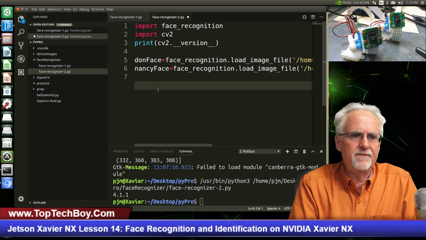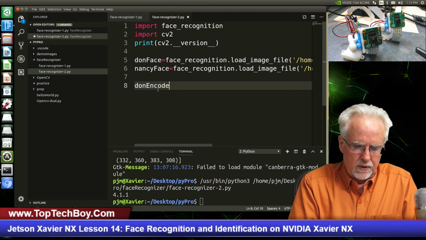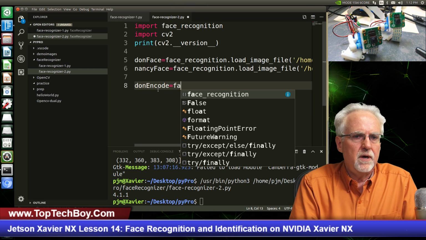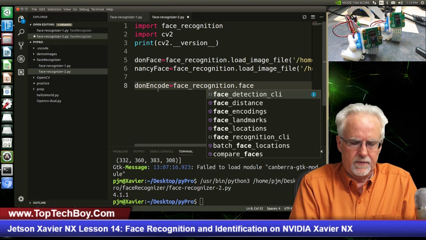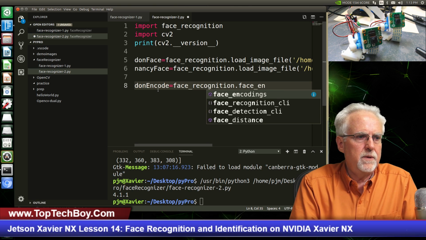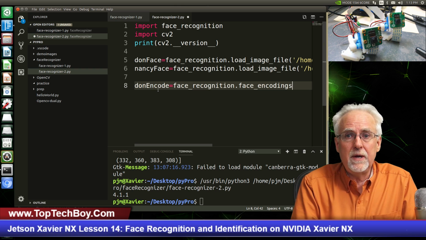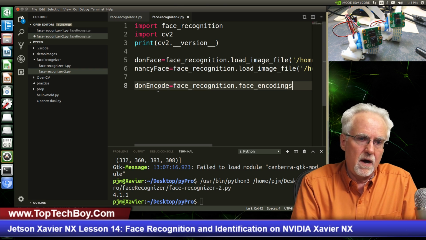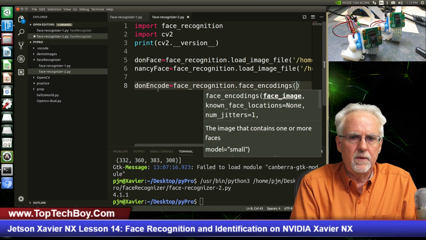So now what we want to do is we want to learn that face. And so we need to encode the face. We need to learn it. We need to encode it. So I'm going to say Don encode is going to be equal to face_recognition dot face_encodings. Okay, so what am I doing? I'm doing an encoding on that face, on Don's face. I'm going to encode it. All right, and so what am I going to encode?